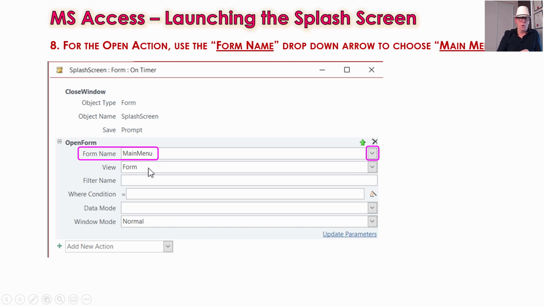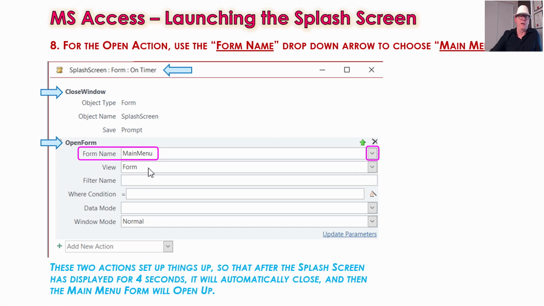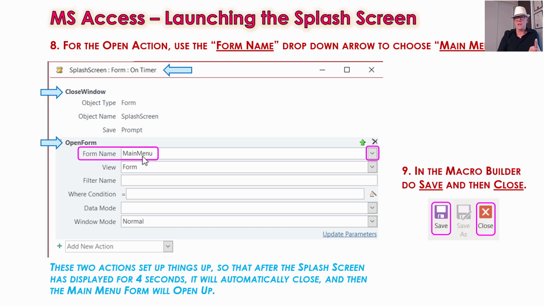And so what we've managed to do here is that for this on timer event, which is going to last for 4,000 milliseconds or 4 seconds, when the time is finished, when we've done our 4 seconds, it's going to do a close window on the splash screen to close the splash screen down. And then after that, it's going to do an open form and open up the main menu form, all right? Which is exactly what we saw happen at the start of the lesson.